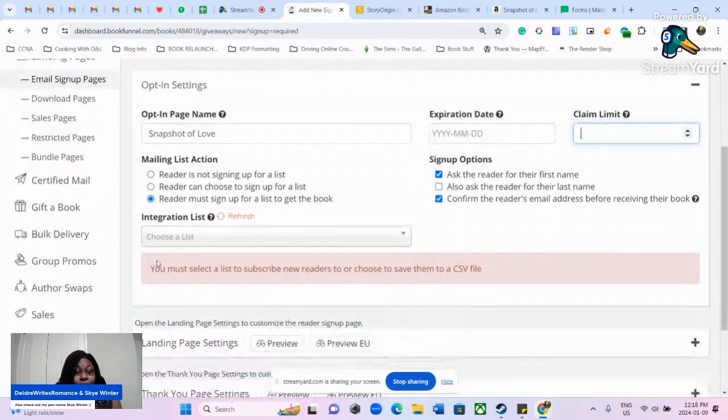Then we'll go down to mailing list action, right? We want to ensure that we have selected reader must sign up to my list to get the book. Again, anything else you select will not add the reader to your mailing list. Okay, now sign up options. Now you decide what you want to collect from the reader. I use the reader's first name and an email address. You may choose to use their full name. So you select all three, you'd get your first name, your last name, your email address, or just the email. It's up to you, personal preference.